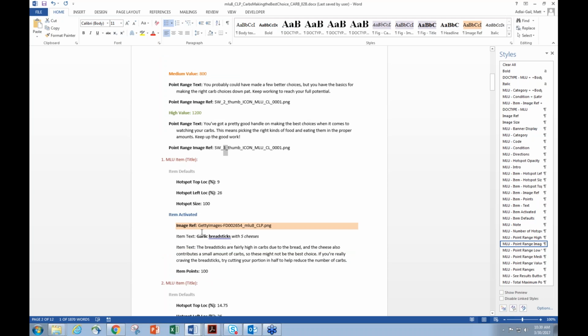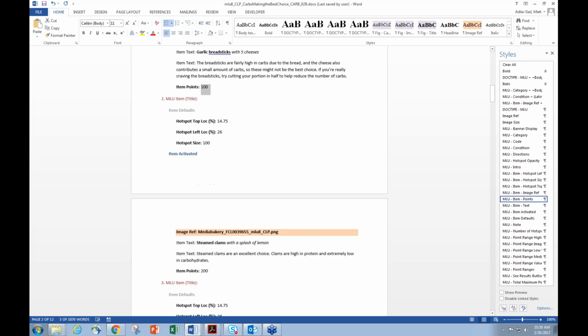Then we get down to the MLU item itself, and there's the text and the image and how many points it's worth if you click on it. So that one's worth 100 points. But the steamed clams are worth 200 points because that's a healthier choice than the garlic breadsticks, and so on. So it requires some change in how your authors need to quantify things. What's the 100? What's the 200? But our authors in general have had some experience creating e-learning pieces, so they took to this right away, and it enabled them to generate these things really pretty quickly. That's a pretty exciting piece there.